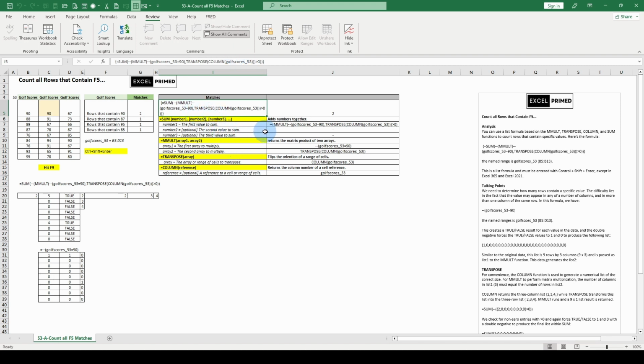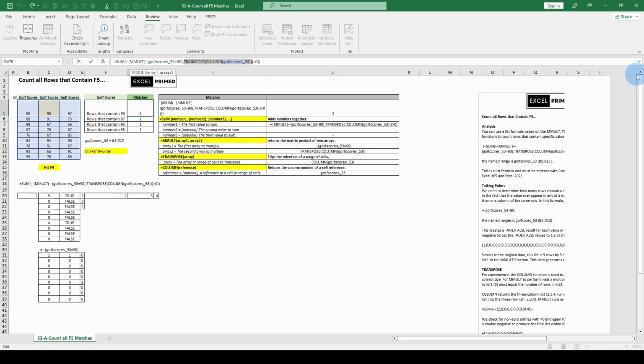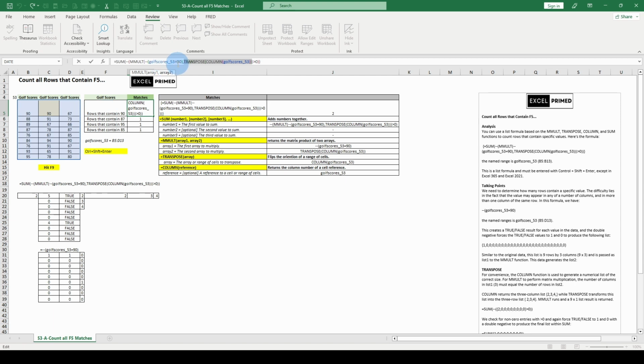Here we're going to use MMULT. What it does is return a matrix of 2 arrays. So we're multiplying A times B. We're going to multiply array times array. Here, the first array is scores, our golf scores equal 90. On our columns, column golf scores. What we're doing is looking at our columns 1, 2, 3, and we want to put them side by side.